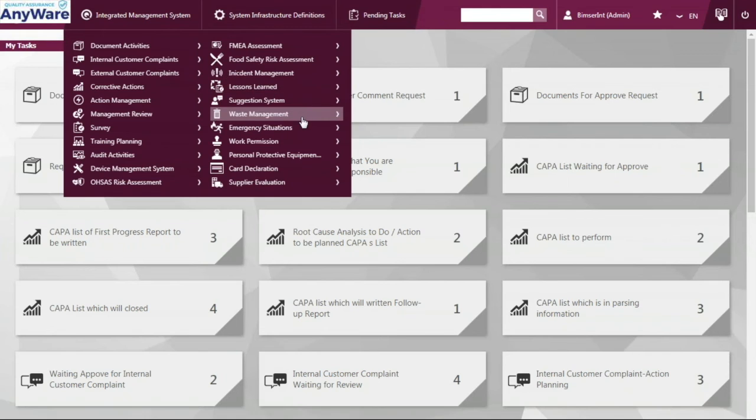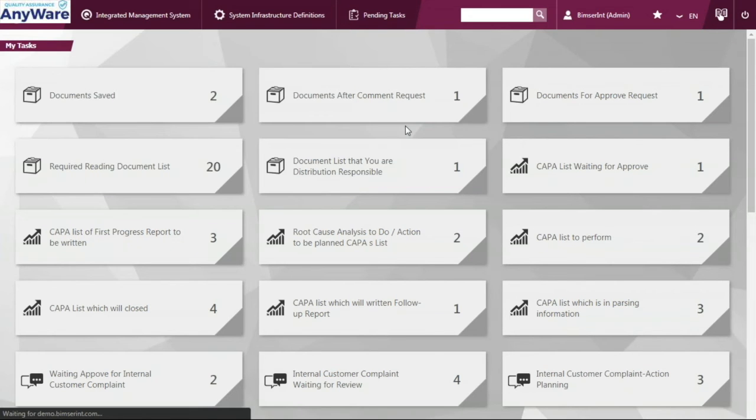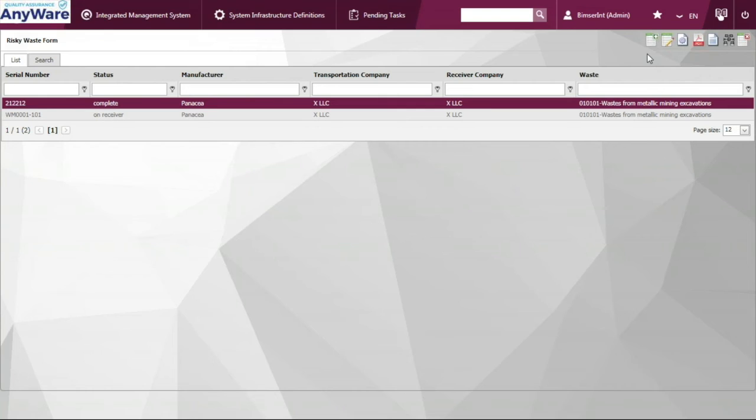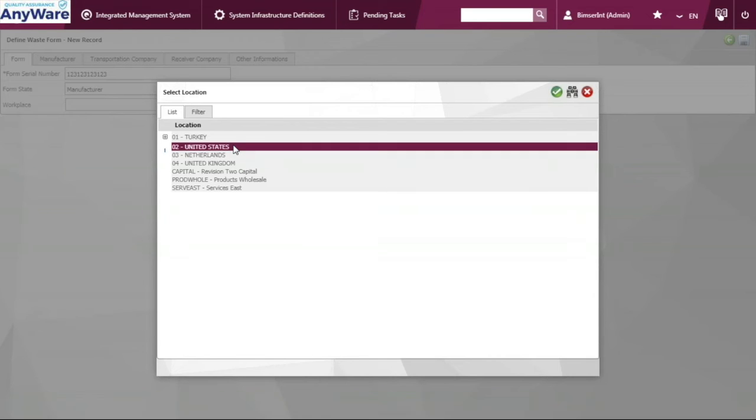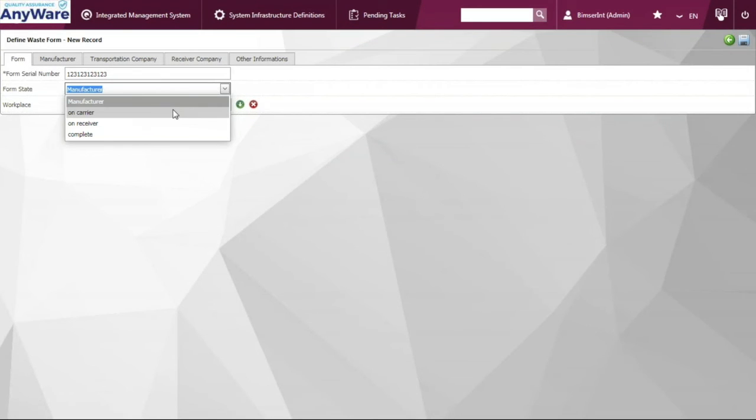And today I will show you how we can manage the hazardous waste by filling in the form that you can see on the screen. So right here you can find all the hazardous waste records, and you can add a new record. At this point, we can record the serial number, the location, and the status of this waste. So is it at the manufacturer, in transportation, or has it been sent to the receiver?